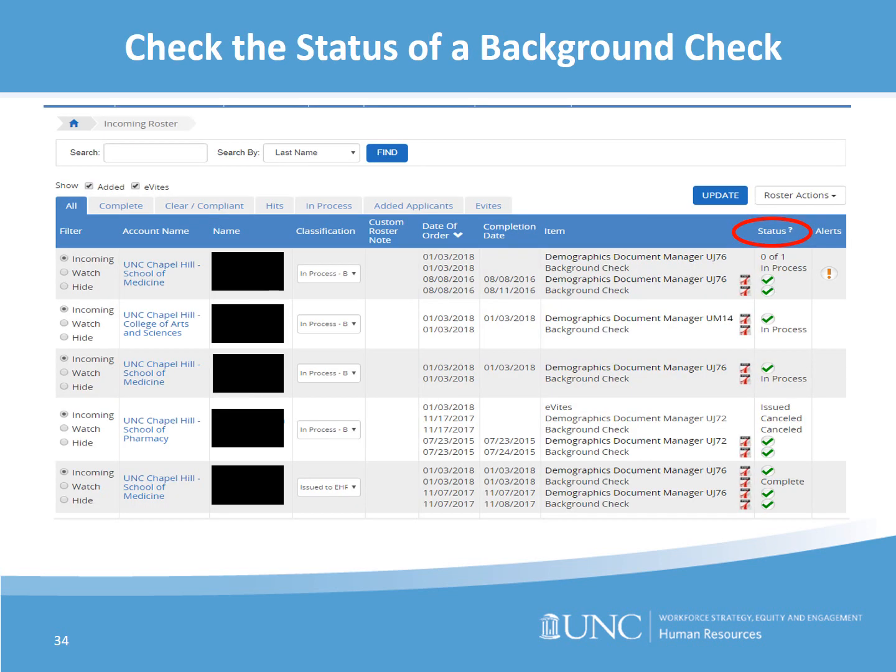The background check status will be categorized as one of 5 categories: Issued, Pending Alert, In Process, Expired, or Complete, which is represented by a green check. Issued means a background check that a candidate hasn't responded to yet will be categorized as issued. In Process means background checks started but not completed will be categorized as in process. Pending means background checks that have a pending alert will have a yellow caution sign under the Alerts tab, meaning that there's something that requires action.